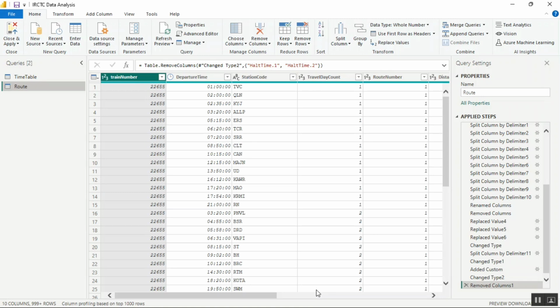Hello and welcome to the third part of this series. In the third part, we are going to see how we can import the data through web.